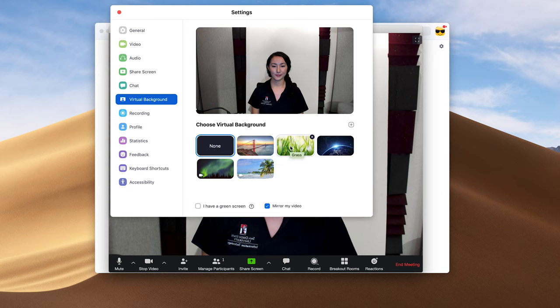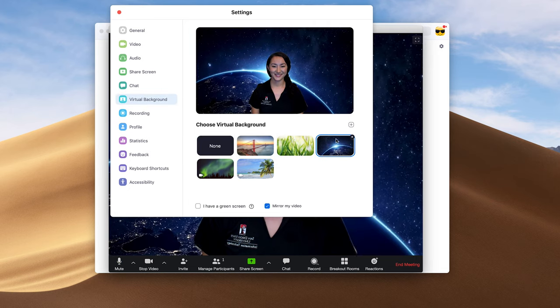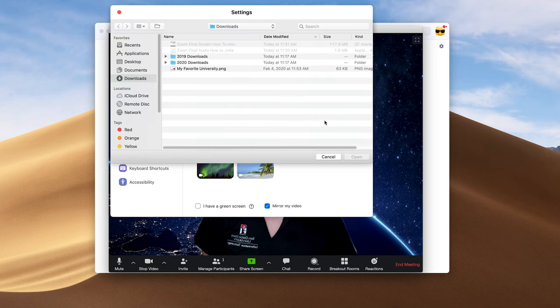When the window pops up, we'll see the default video backgrounds. Now, if you don't feel like going to space, let's select that plus sign above to add our own image.